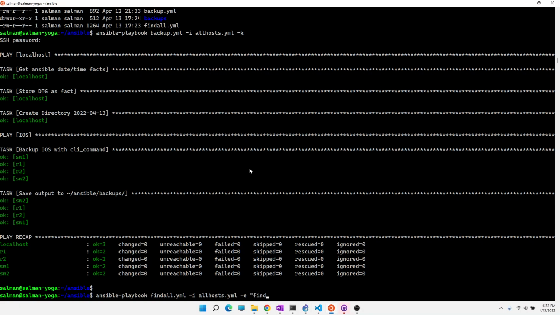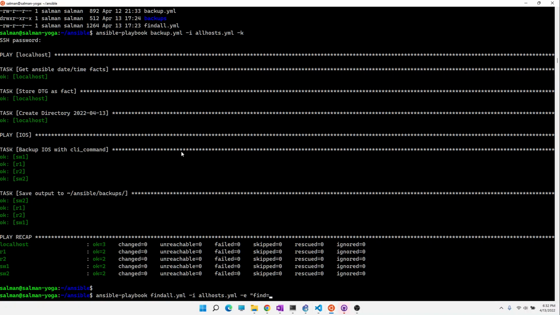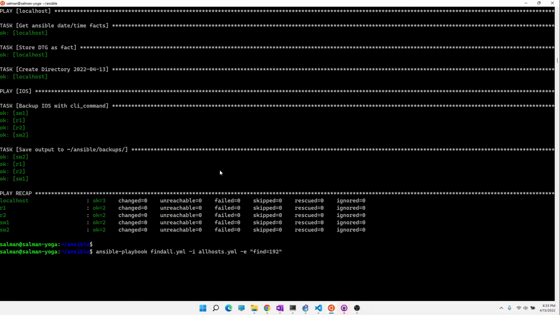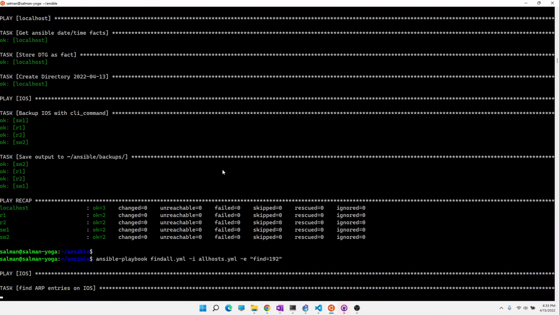And so I want to tell it find equals, and then I want to give it some variable to search for in this command, right? And so I'm gonna ask it to find all ARP entries that have the numbers 192 in there. Okay. So now this playbook's gonna run. Hopefully I did input that command correctly.